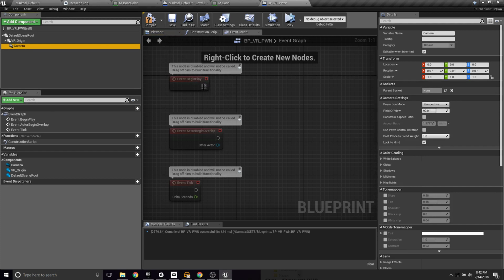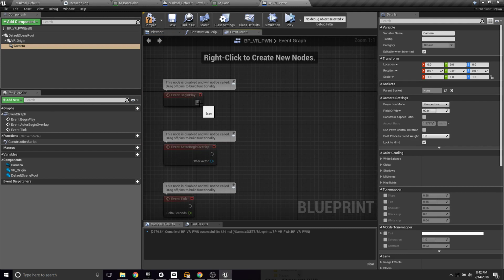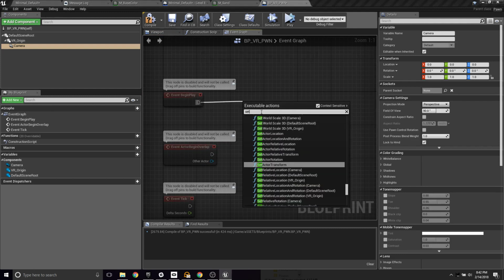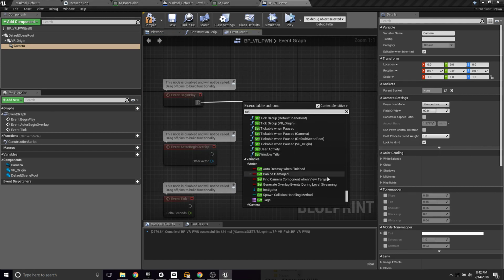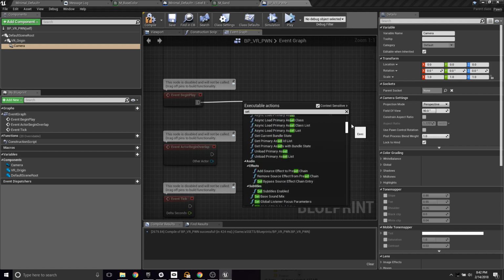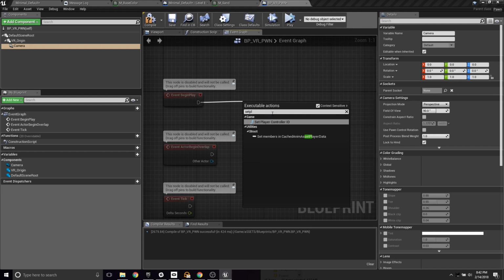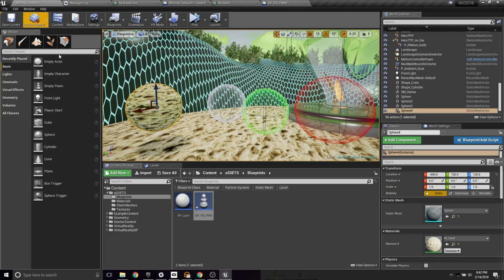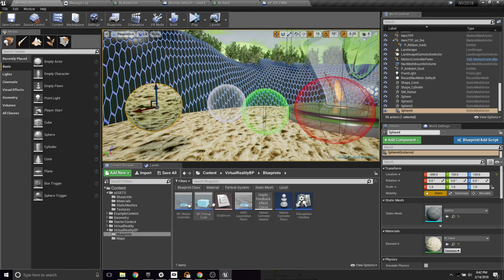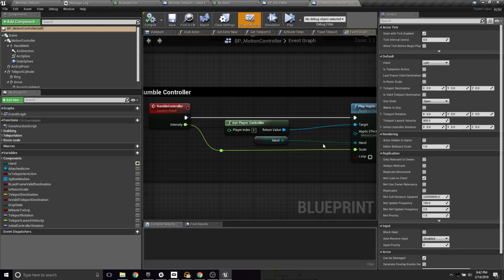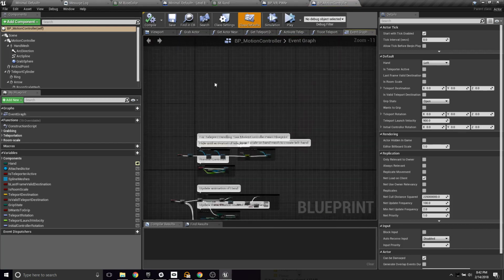And then the event graph. On event begin play, I'm going to set the... what was that? Set play. One second, I always forget this. We'll take a look real quick. We'll cheat and see what it was. And this is what we were changing in our settings.